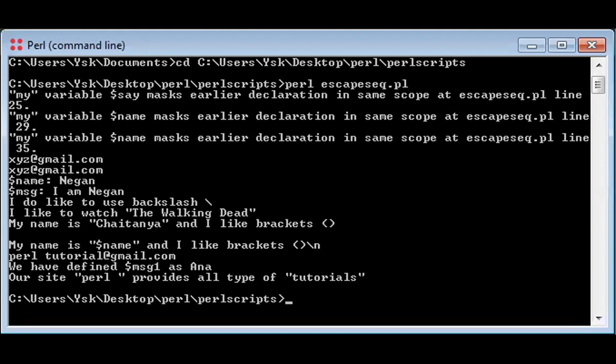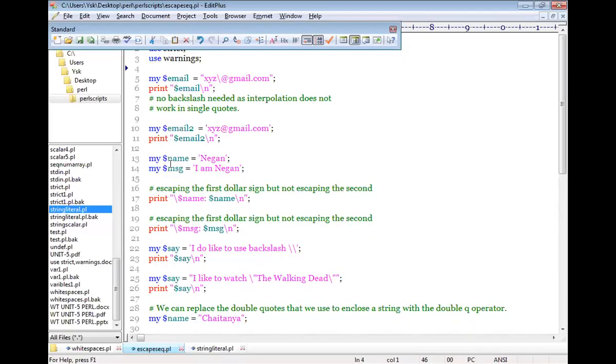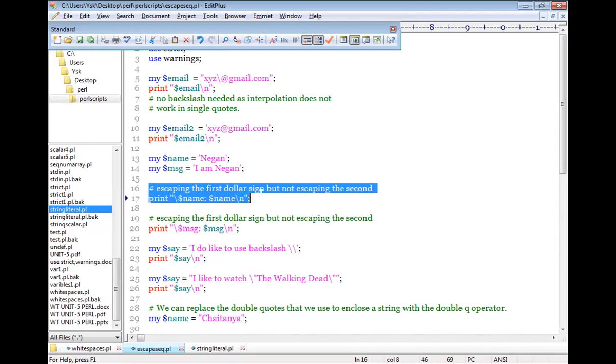So now comes the next line of code in your program. Check here: $name equal to Negan, my $message equal to I am Negan. So I choose two different variable names and assign some particular string to each value. For that, I just want to print this one, escaping the first $ sign but not escaping the second here.